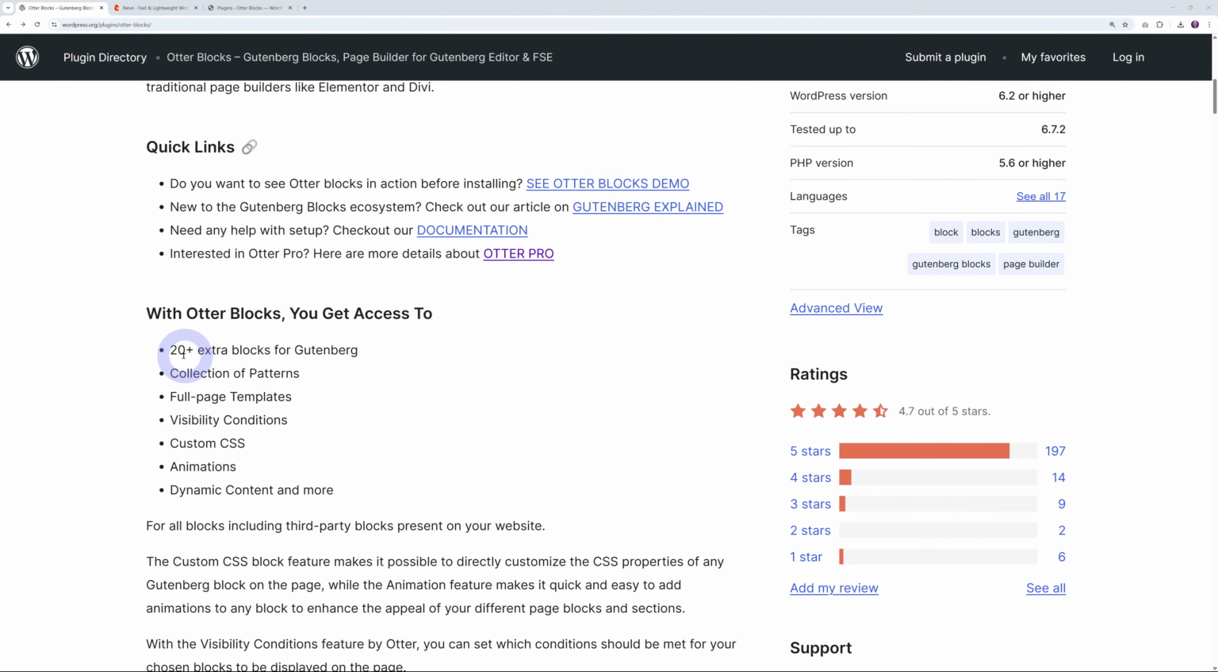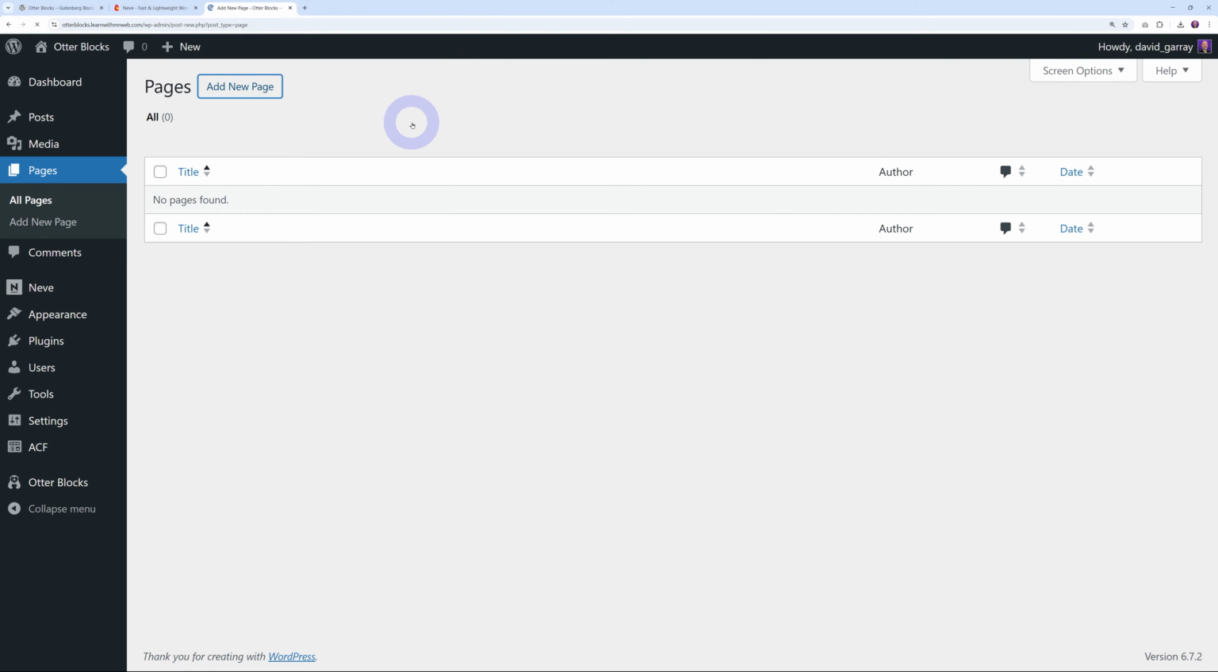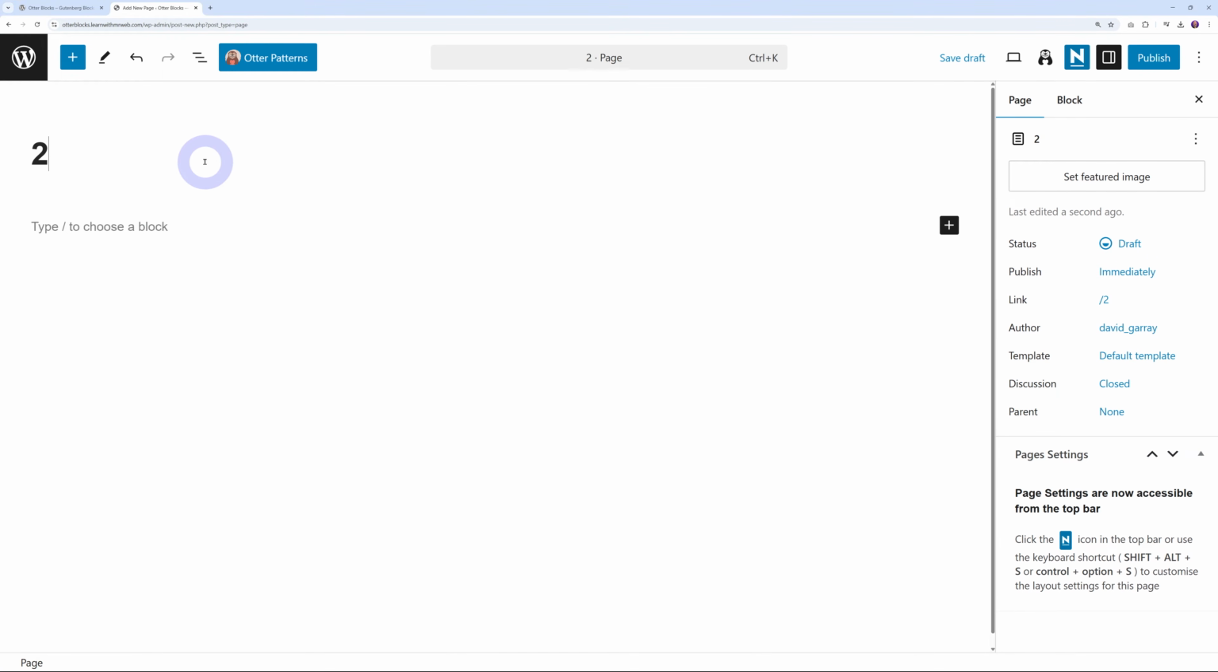Okay, so first let's discover the 20 plus extra blocks for Gutenberg and what the possibilities are. So let's go back here and create a new page. I'll go to pages, add new page, and let's give this page a title. So maybe 20 plus extra blocks or something like this. Okay, so now let's discover those blocks.